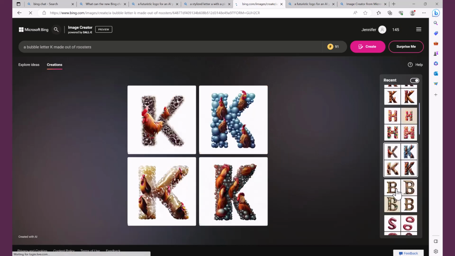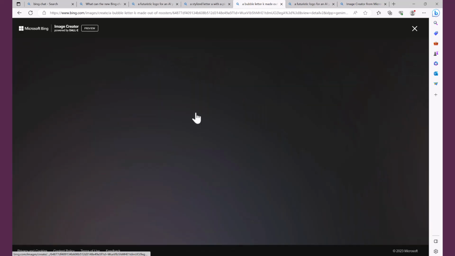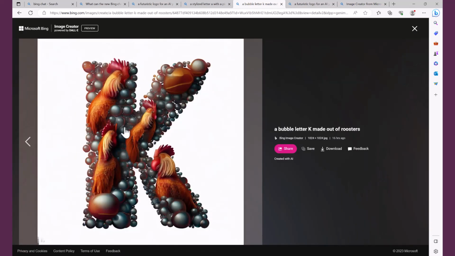Now, I tried experimenting with this one because my little nephew loves roosters. So I wrote a bubble letter K made out of roosters. You can see there are roosters, but they understood I wanted bubbles and roosters, which got me thinking, what is the best kind of prompt I can use to get exactly what I'm looking for? Which is why we're going to go to ChatGPT, and it's going to guide us to create the perfect prompt so that we can use that prompt in Bing.